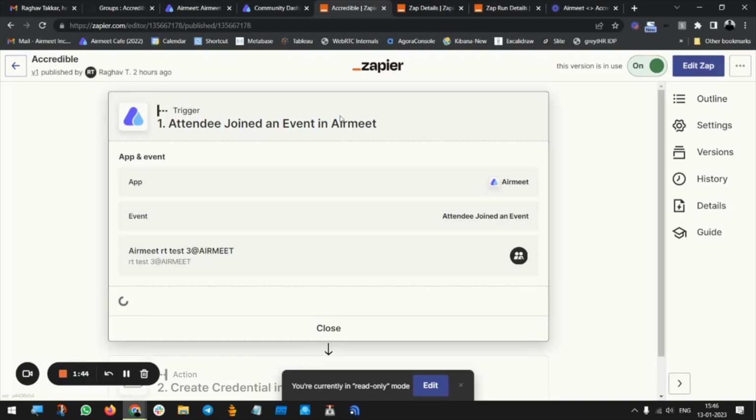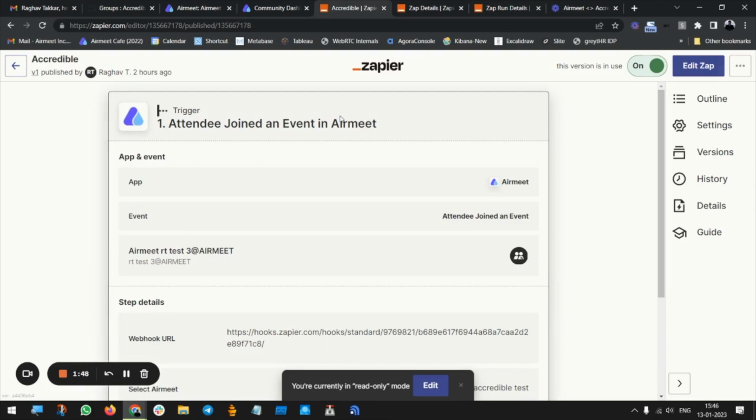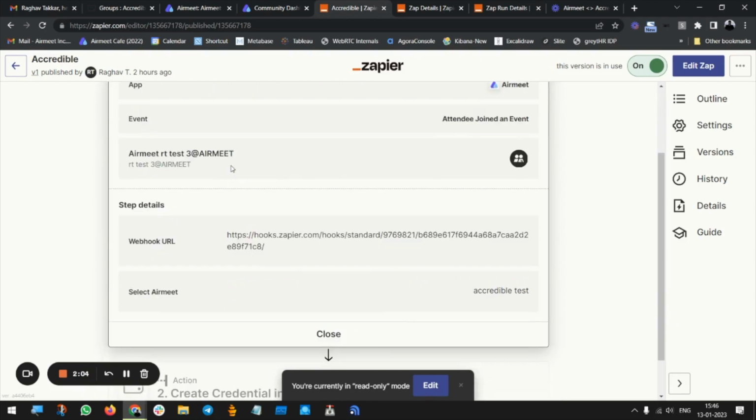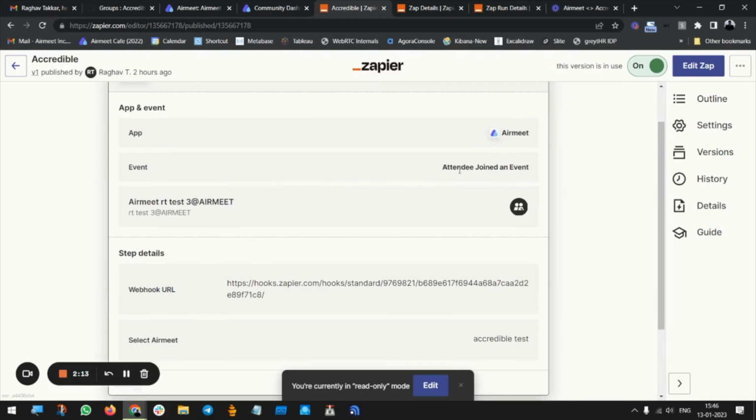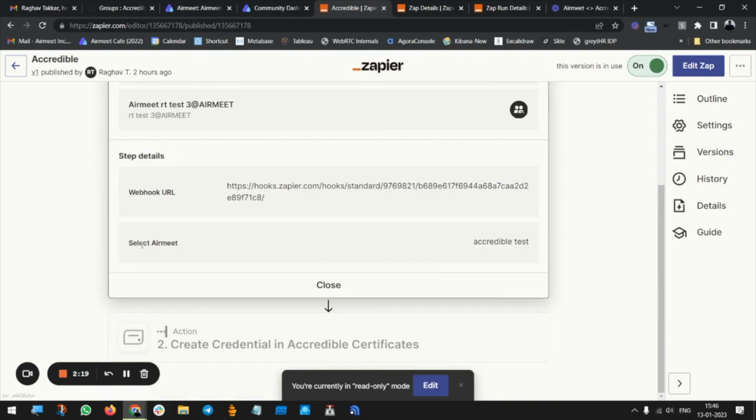So essentially, whenever someone attends an event and the event is moved to closed state, so the event is now over, we wait for about half an hour and then we fire this trigger. And there's one trigger for every attendee. If 15 people attended, all of them individually go through this Zap. And the setup here is attendee joined an event, and essentially you just have to select the Airmeet ID. I'll show you that step in a bit, but giving an overview for now.